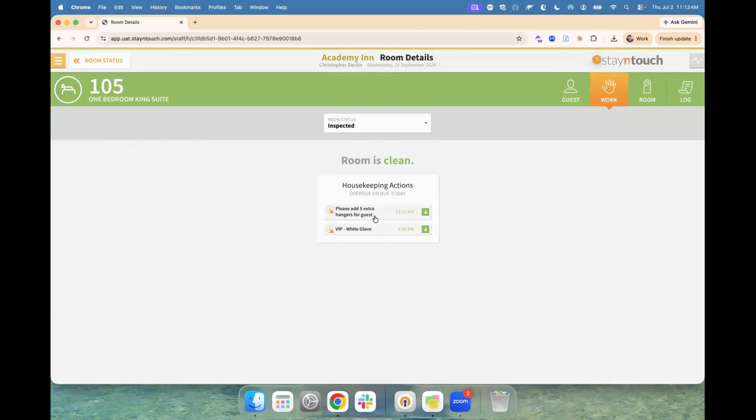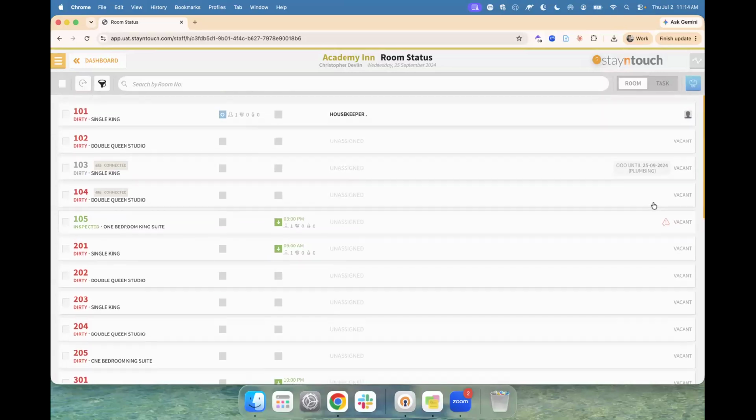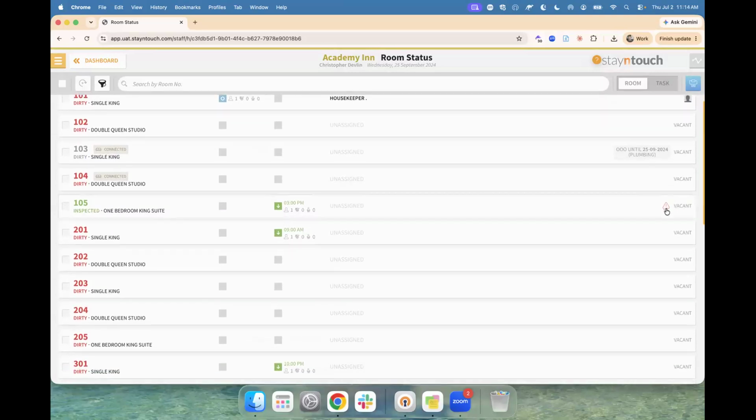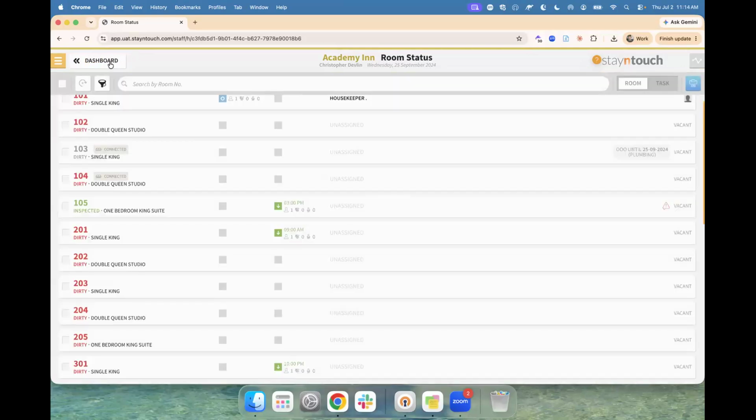So those adding the extra hangers and the VIP white glove for this particular guest, these are not done just yet, these actions. But you can see that there is something for housekeeping to do for this room based on it being on this list here. And it'll print out and show that icon on there too if you're printing this out. And again, if you're using it on a device in your hand, it's nice just to click over there. You can click into the actions and so on and take a look from there directly.